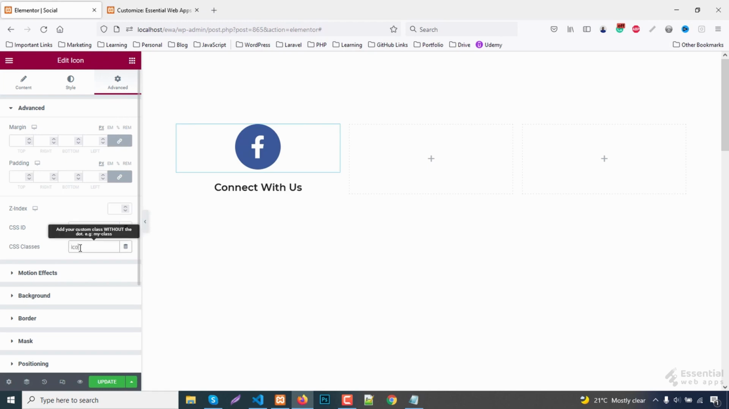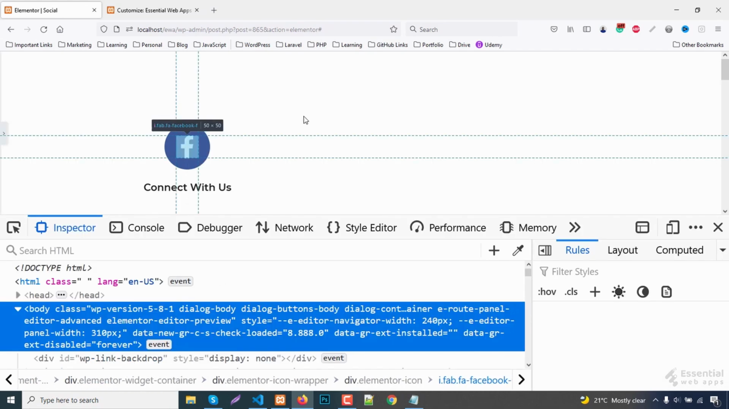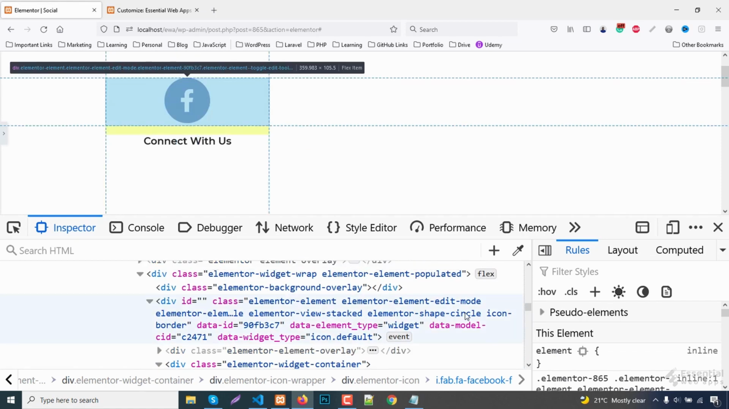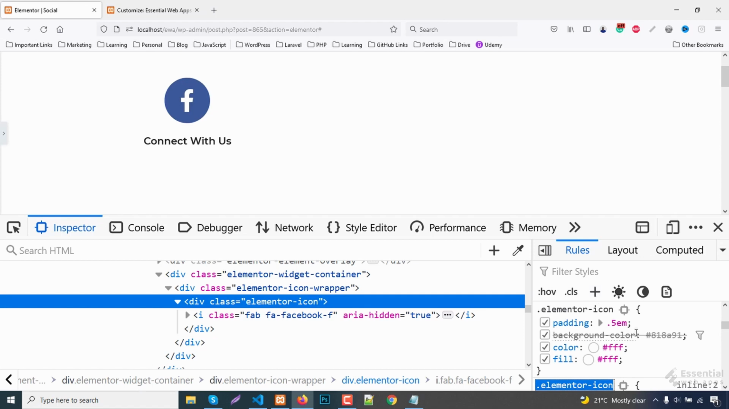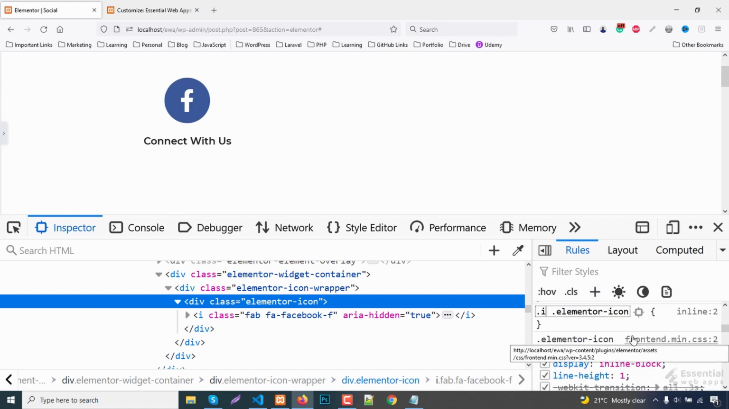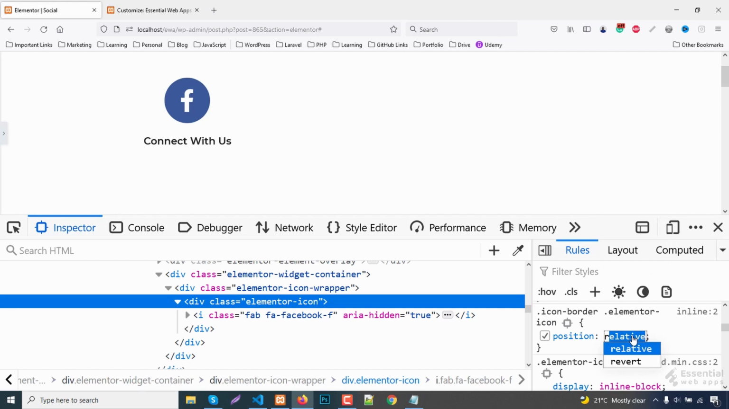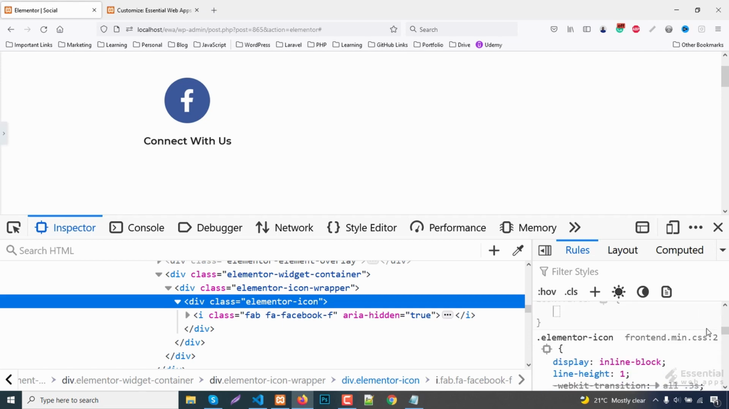Now give this a CSS class. Inspect this. I am going to target this class. And, alongside this class, I am also adding my custom class, and gonna apply the same CSS styling for both classes. And, that is positioning. Okay, now, I am gonna add an after selector for both of the classes. Let's start adding the CSS styling.